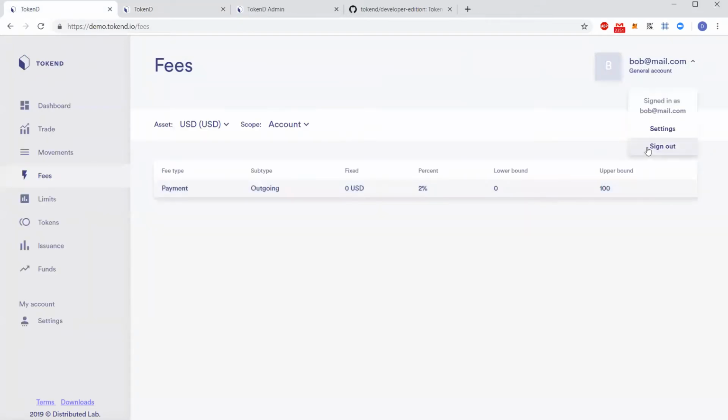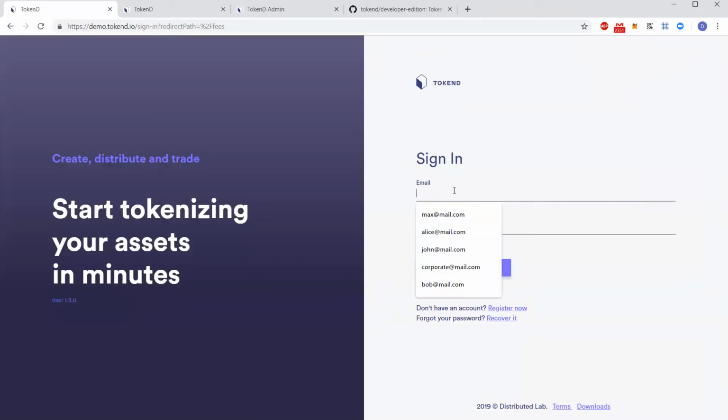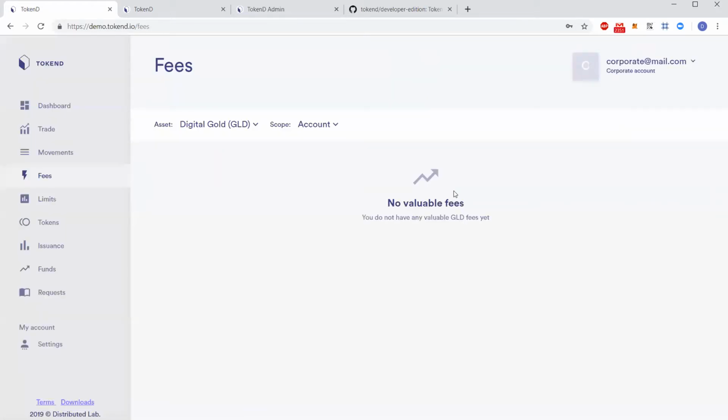This one is Bob. Let's sign out. Let's use our corporate account. The difference between corporate and general account in this configuration is that corporate account is actually able to create their own tokens and to create a crowdfunding for them. So besides the admin, it is possible to grant users permissions to create their own tokens.